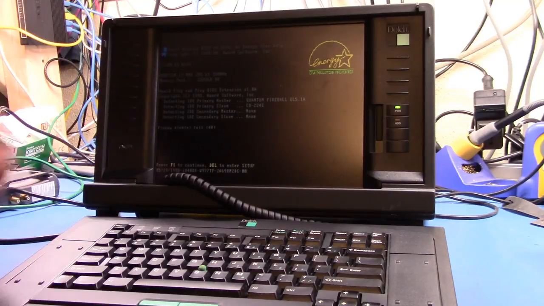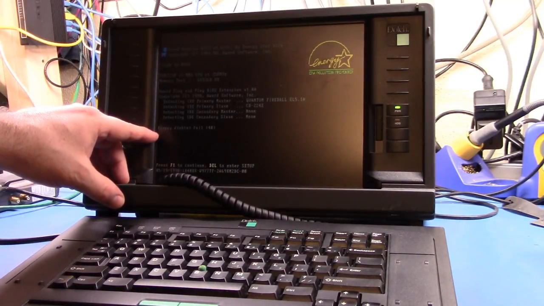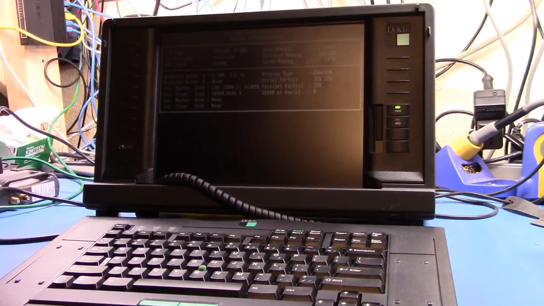Nope, still failing. We're not getting the BIOS defaults anymore. So anyway, let's just pass that and see what happens.